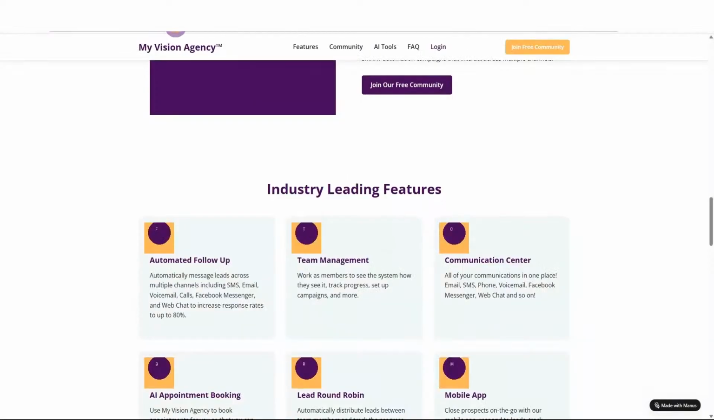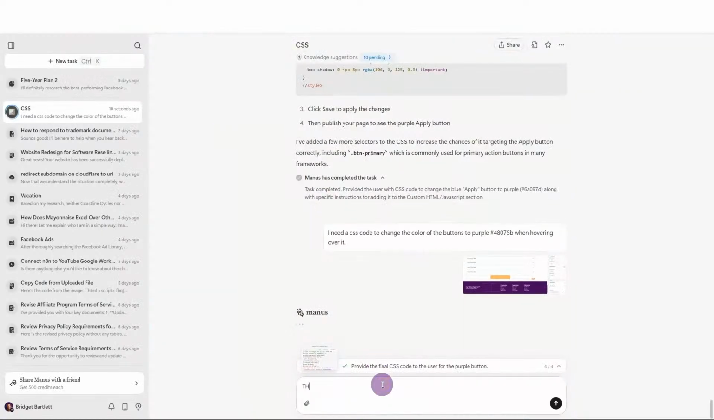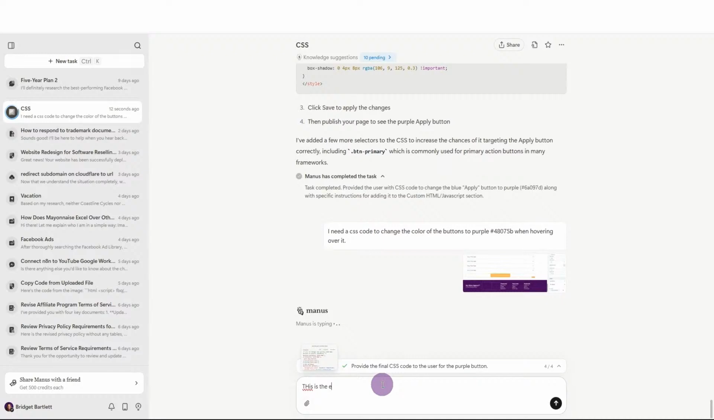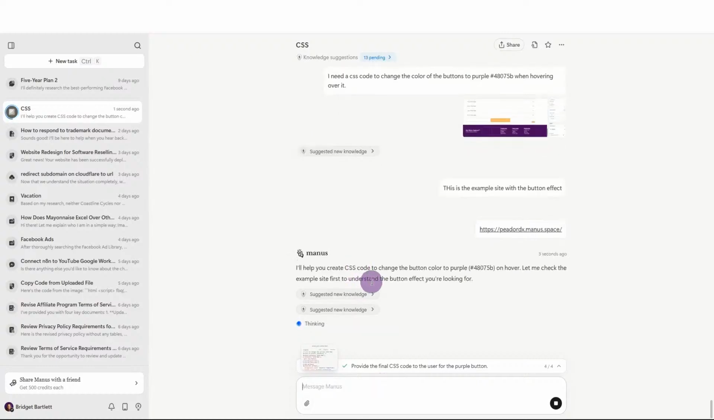I'm actually going to share this with it as well. This is the example site with the button effect. I'll help you create CSS code to change the button color to purple on hover. Let me check the example site first to understand the button effect you're looking for.